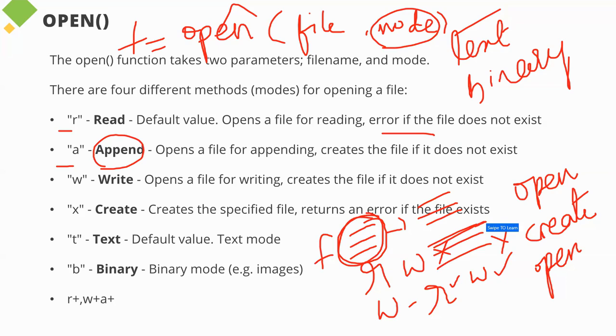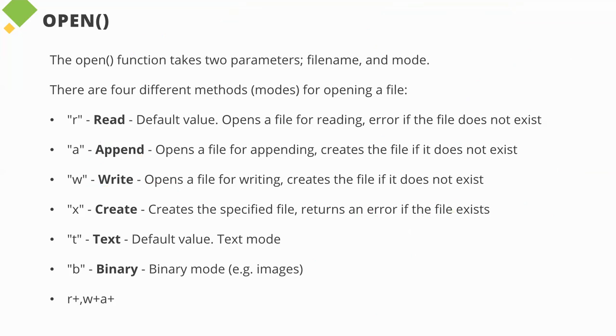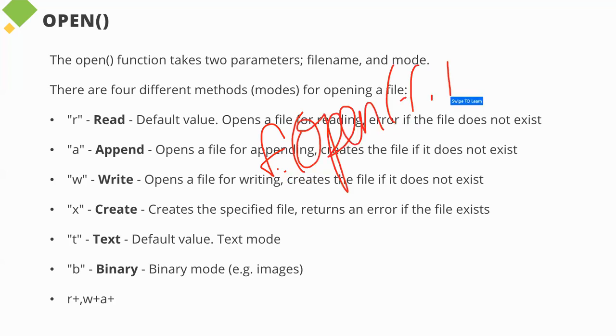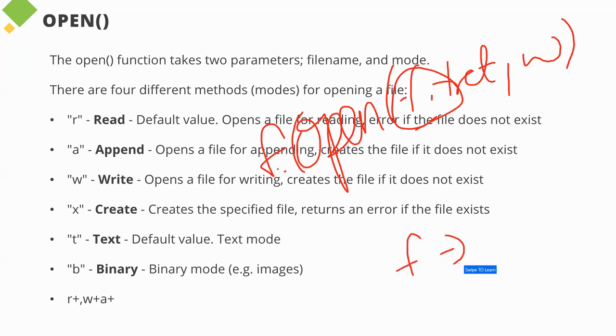If you go with write, it's for writing and creates the file if it does not exist. Say if you write f equals open of f.txt comma write. See, this file f is unavailable, so it creates a new file f. From this you can write anything freshly.